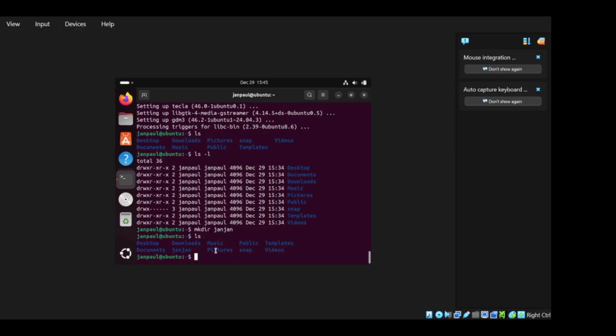So that's how you install Ubuntu in VirtualBox. That's all. Thank you.